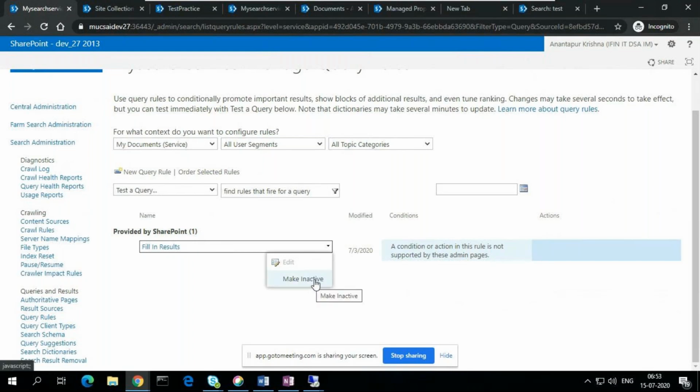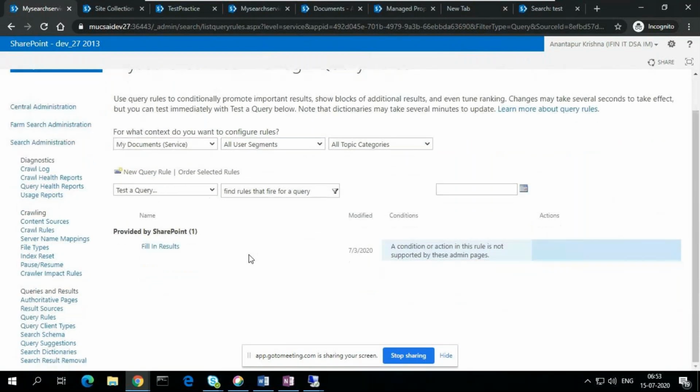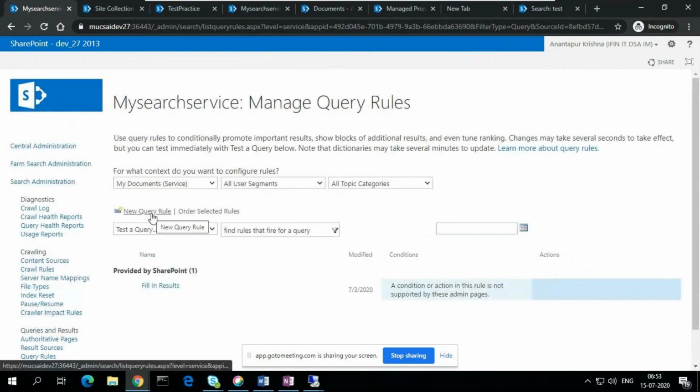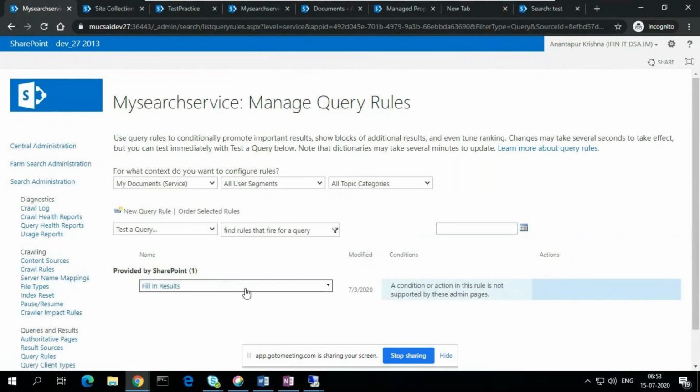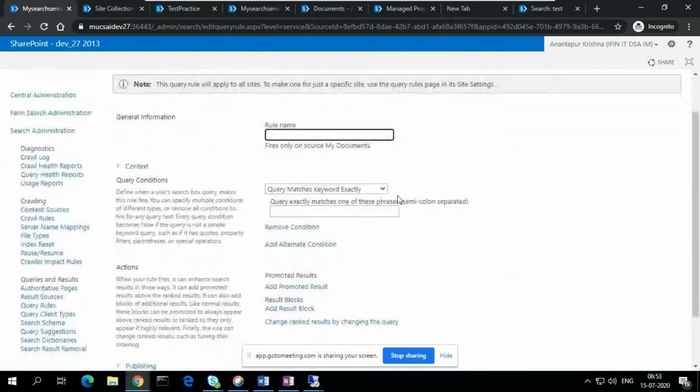If we select this, we can make it inactive. We can also create a new rule. Out of the box, it is not allowing that. So we can create a new query rule here, and what we can do is, suppose, highlight results.